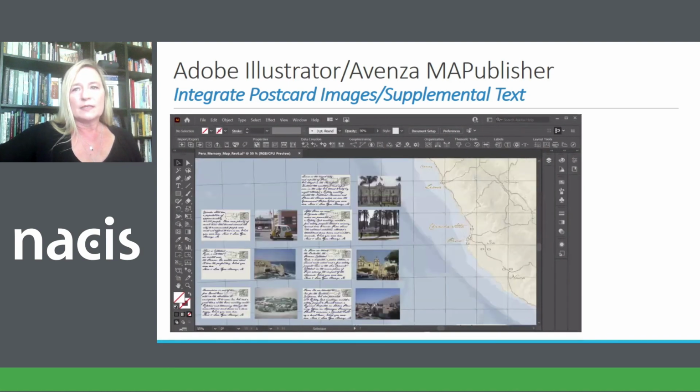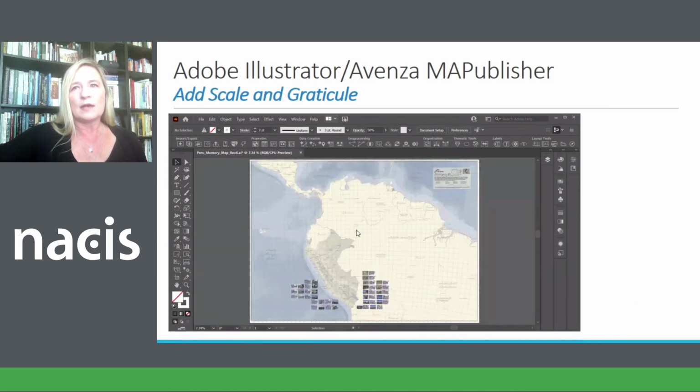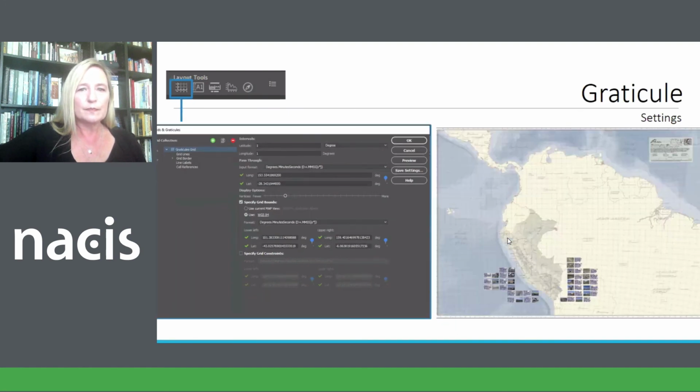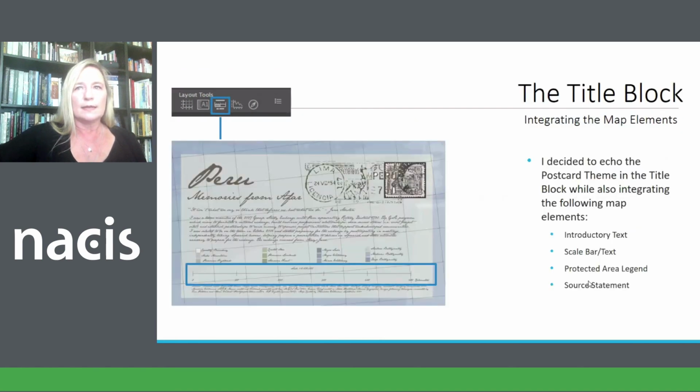And then we finally get to the end part where it starts to take form. And I wanted to leave a lot of empty space. My Australian map is the same because I spent most of my time on the East Coast. So I wanted to leave space for thought, to retain the scale, and also for expansion. So these are just the settings for the graticule and scale bar. And this is my title block where I have a little bit of introductory text, an inspirational quote, and my legend and scale bar and source statements.